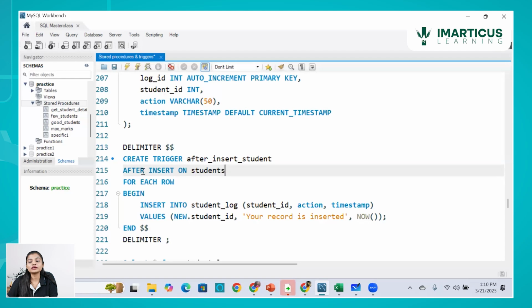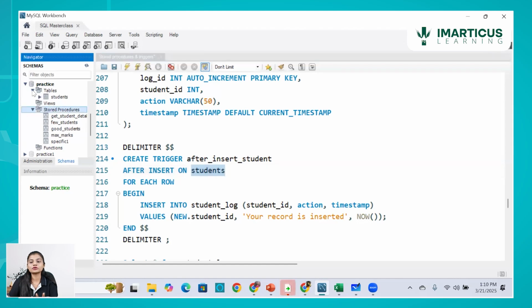So after insert, you will write over here. If you want before insert, you will write before. If you want it activated after insert, you will write after insert. And here you will write insert, update or delete. It depends on you what you want to do. On which table do you want to activate this trigger? You want to activate this trigger on the students table. So there is a students table.